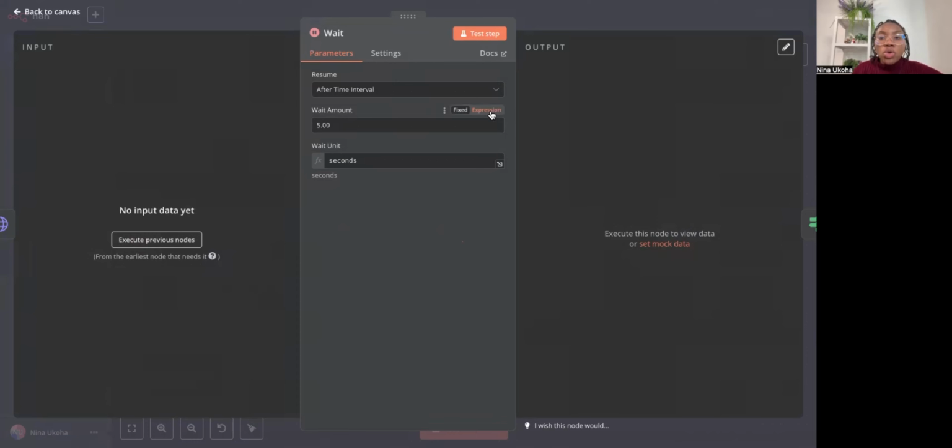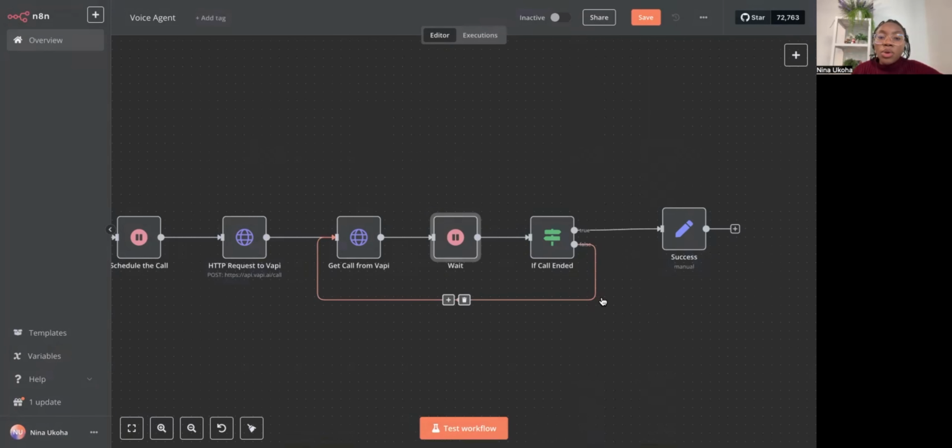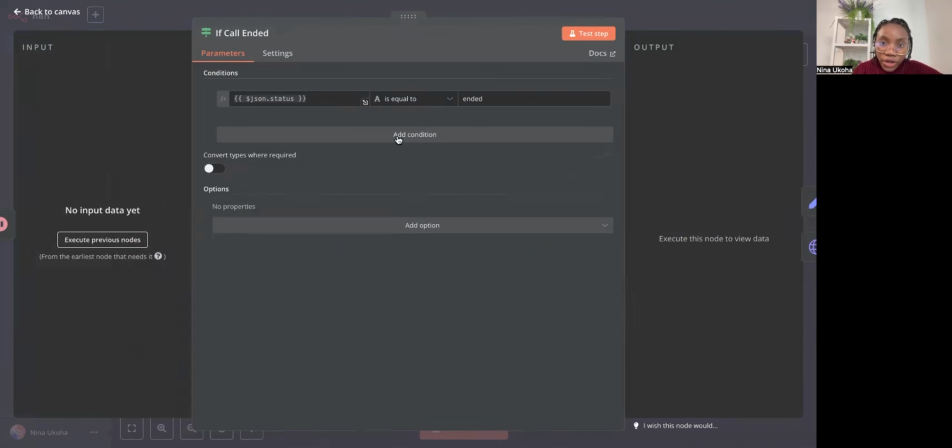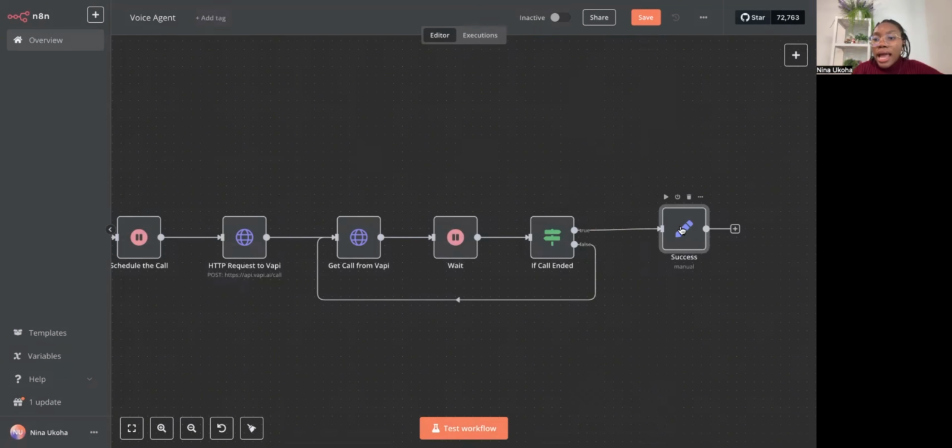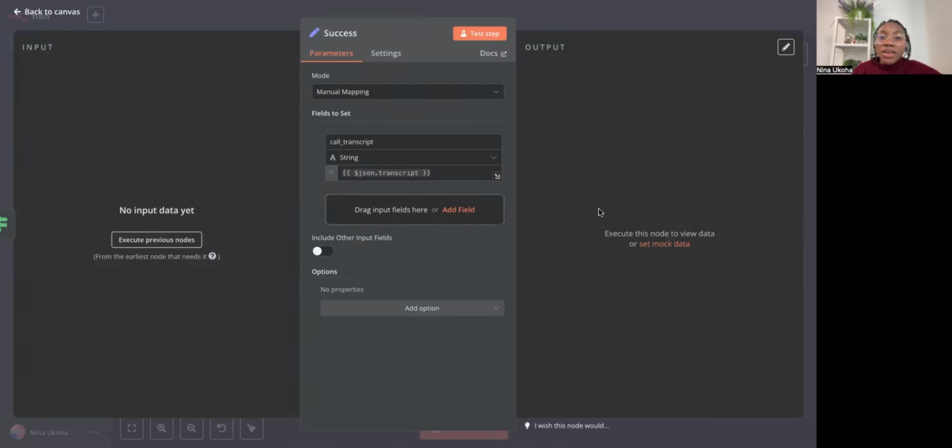Next, we want to wait. So usually these calls take a couple seconds. So what we want to do is check after every 5 seconds if the call is ended. If the call is not ended, then we want to go back and ask VAPI, hey, are you done with the call? How's everything going? The call is not ended, we go back. And just to keep track of that process. So once we have the status as ended here, then we want to send all the transcriptions back to the personal assistant to be able to then give a response to the user.